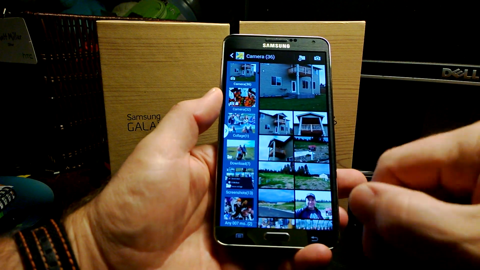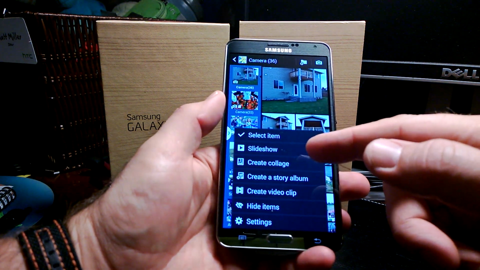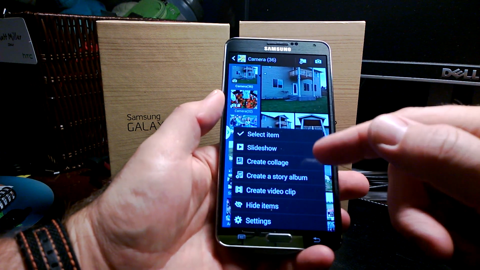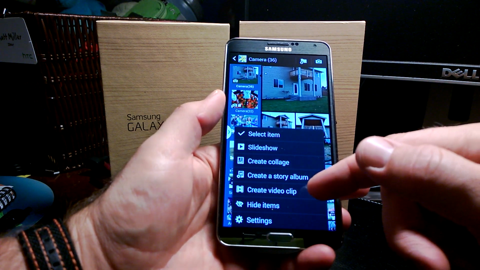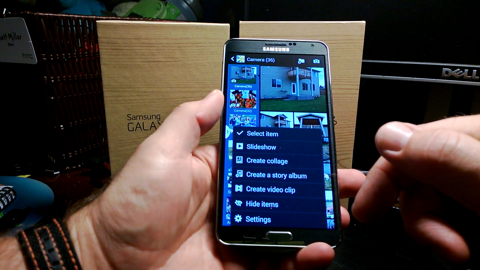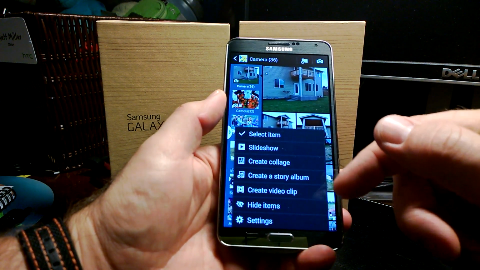If I tap the menu button over here, there are some options, and I'll walk through some of these. There's slideshow, create a collage, create a story album, and create a video clip. As you'll see, the video clip is like the highlight videos. But there are also these other functions that are part of the default gallery.